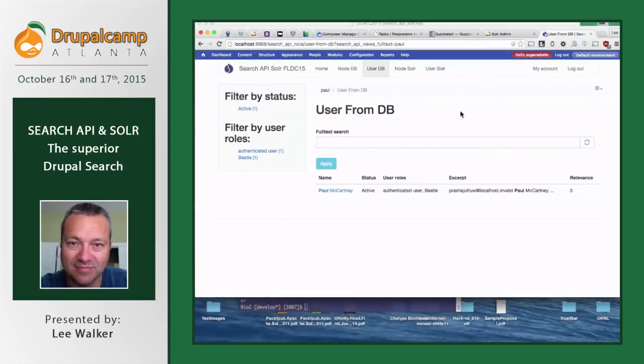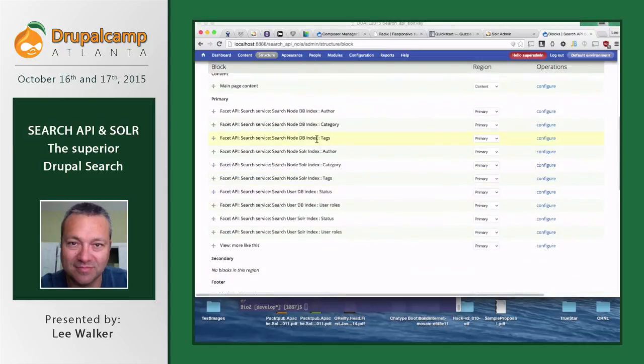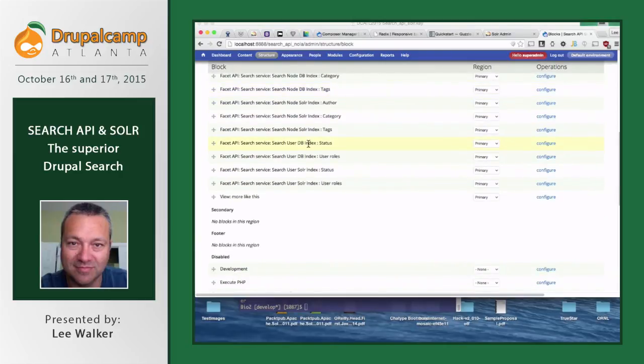Okay. And these are just blocks. So these are the facets that are built. You'll see them simply by pick structure blocks, where you'd expect to see these things. It'll be called facet API : something. Tell you what index it's on and what it's actually on. So I've actually built several for different indexes, so you kind of have to pay attention to what you've named them. So naming things sensibly really helps. But that's true with anything, I think.